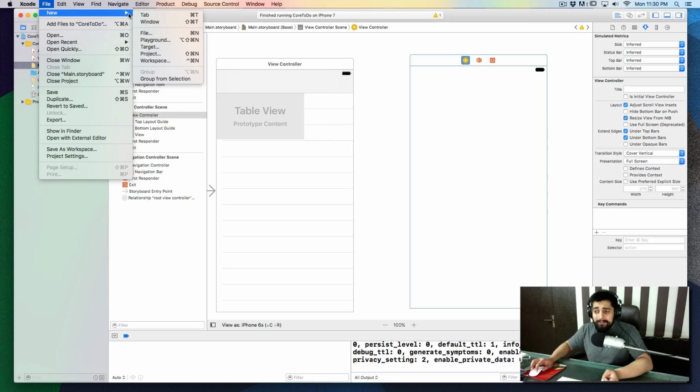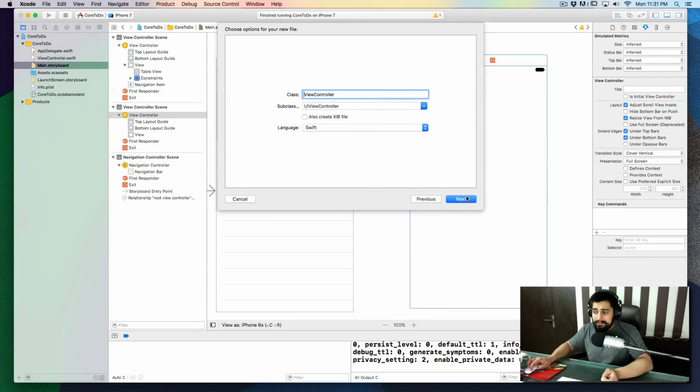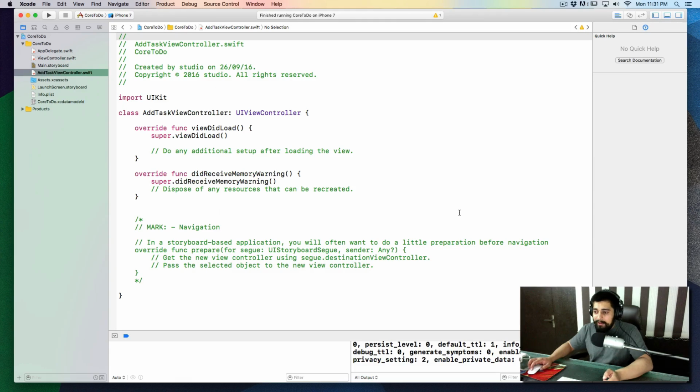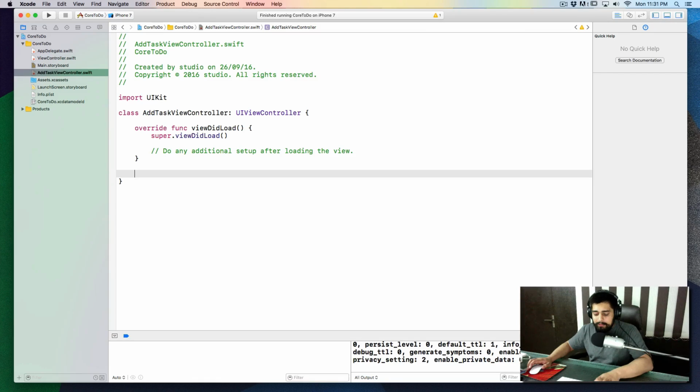There is a huge chance of making things go into a mess just like that. So create file new, and we're going to create a new file. It's going to be CocoaTouch class next, and let's just call this add task VC or view controller. Make sure that it's a subclass of UI view controller. Language is Swift. Next, and yes, please create it for me. And there are a lot of functions out there. We don't need overrides. We don't need these comments. Let's just get rid of them and save that.